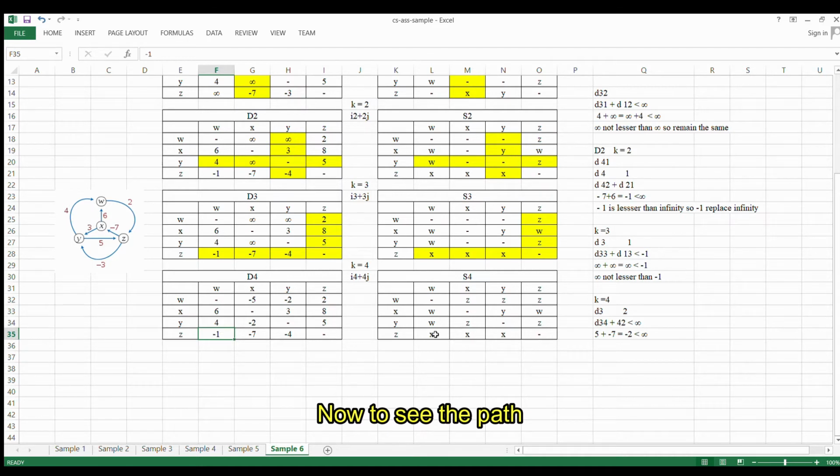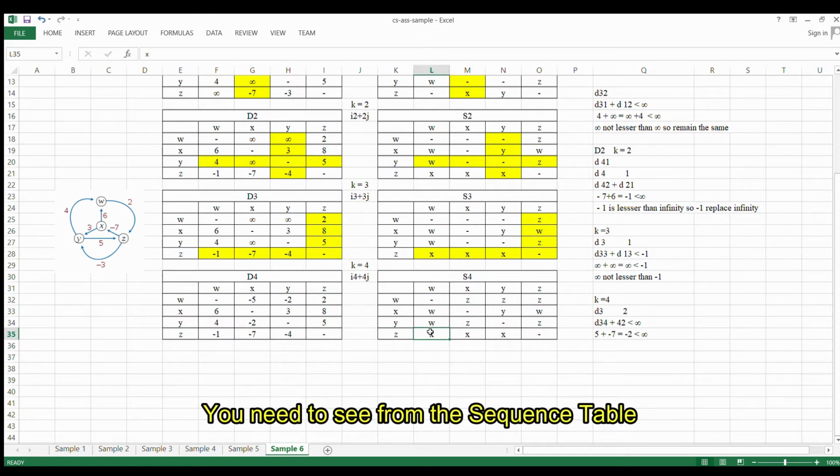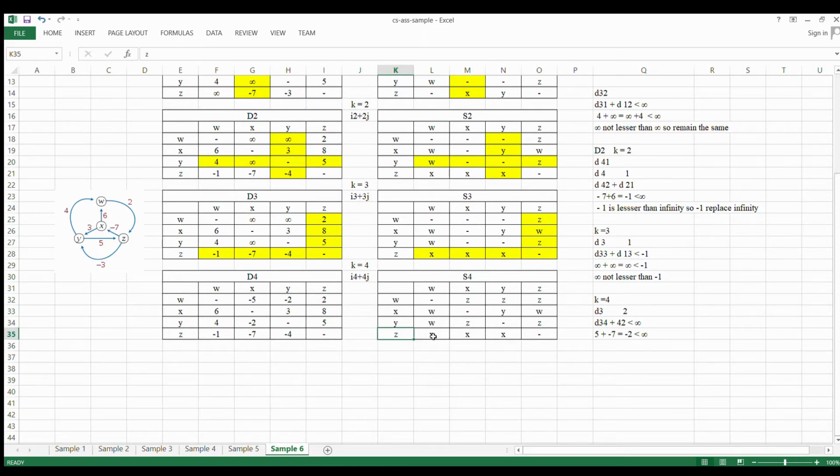Now, to see the path, we need to look at the sequence table. Z passes to X, Z to X, then X to W, X to W. That's it. So Z, X, W. This is the shortest path, and the distance for it is -1.